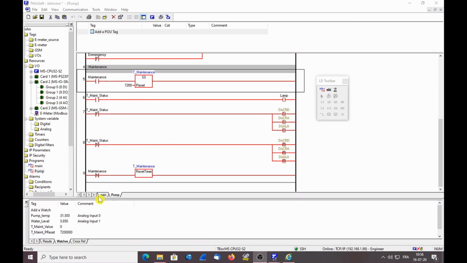Program has been sent, and I have added the value and preset of the timer into the watch window, so that we can see the value at the same time as we run the program. So if I run the maintenance now, you see my value is counting, and it's counting in milliseconds. The preset is also expressed in milliseconds, 7,200,000 milliseconds. And you see here the progression of the timer. If I stop the maintenance, it will reset the timer and everything is restored.